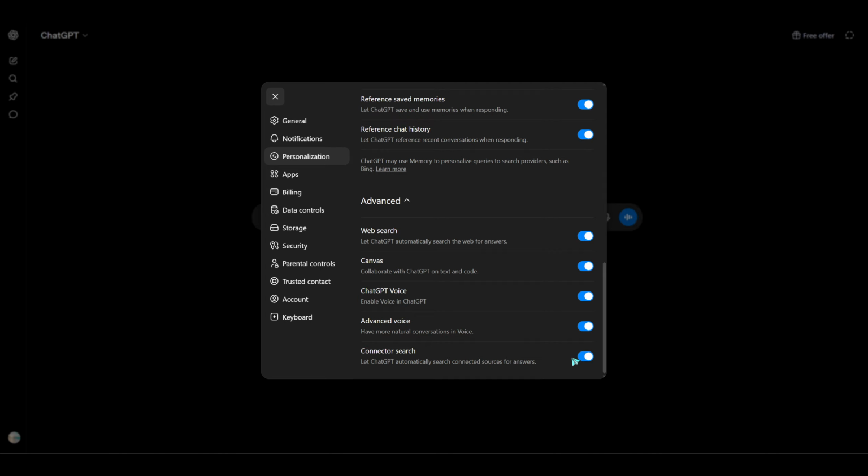To recap, bottom left, click your profile, choose Personalization, scroll to Advanced Settings, open it, and toggle on Web Search. That simple path unlocks more timely answers whenever you need them.